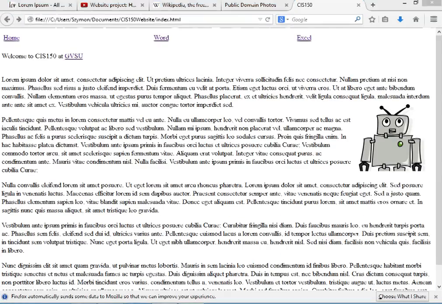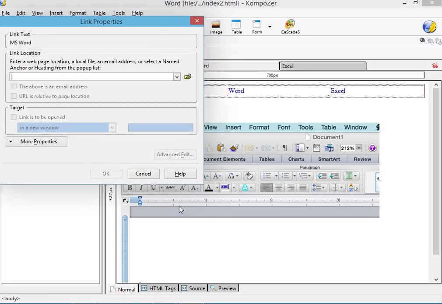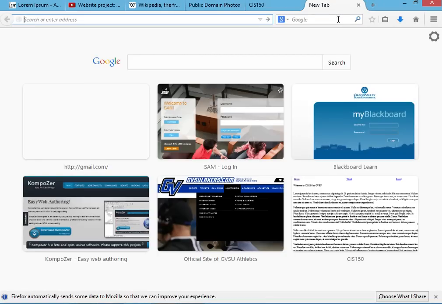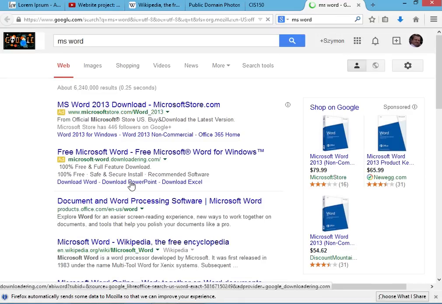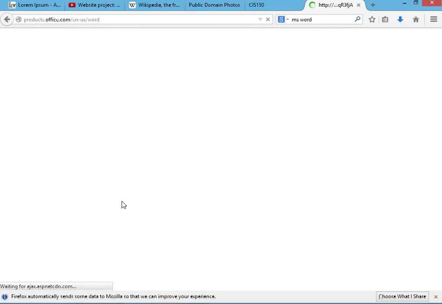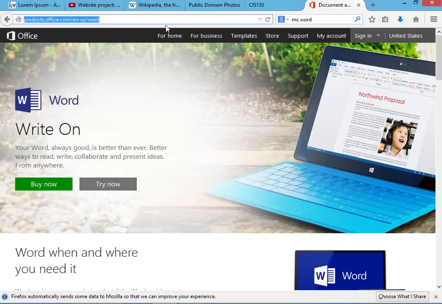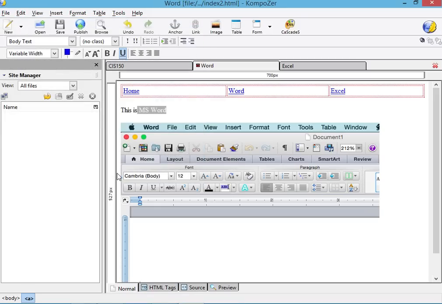Let's create another one. So this time we will go to the Word page, and where it says MS Word, we're going to highlight the text, press the link button, but now we'll try to find online an appropriate link. So we'll create a new tab and type in something like MS Word. And this is going to show us a few important places where Microsoft Word is discussed. And we will copy the address. So now I'm guaranteeing that I did not misspell the address. So we'll go ahead and go back, paste in the address, and then say OK.